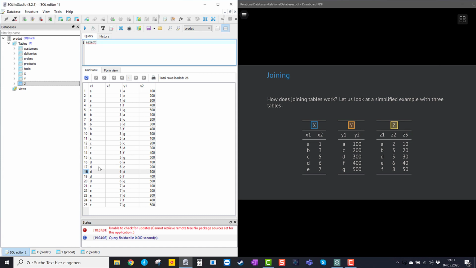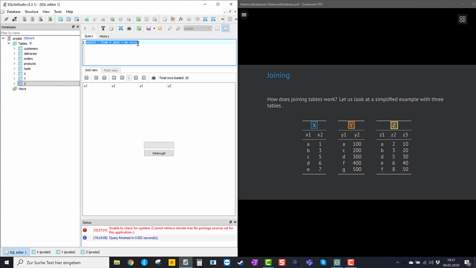Now let's type that statement. It is select star from X join Y. Now which are the names of these 2 columns? Well, it's over here on the right hand side. We see it's X1 and Y1. And we want to match X1 and Y1. So there we go, the 3 rows.